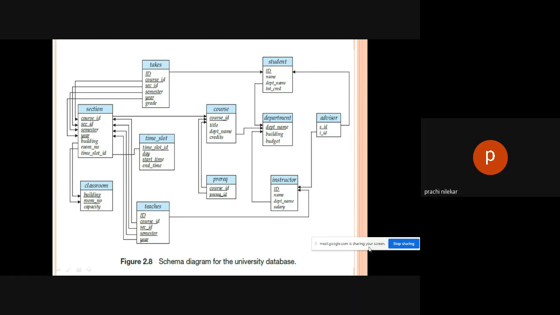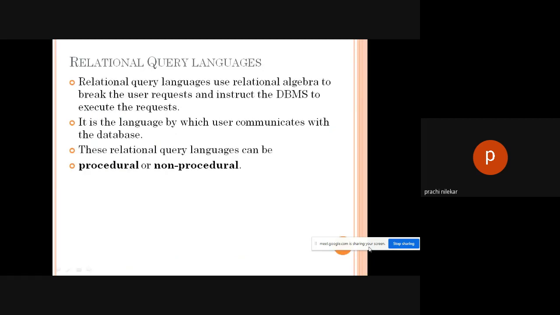Now move to the next point: relational query language. Just note down the point, the relational query language.